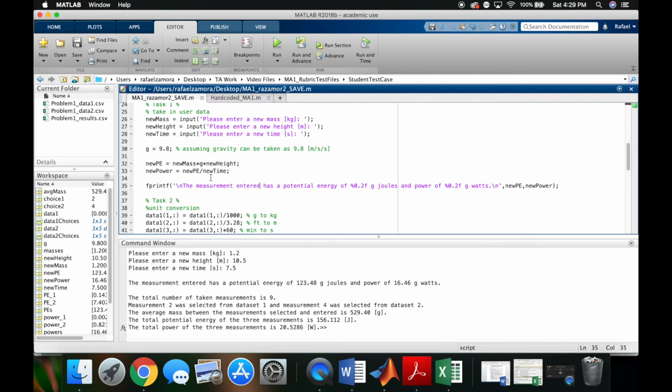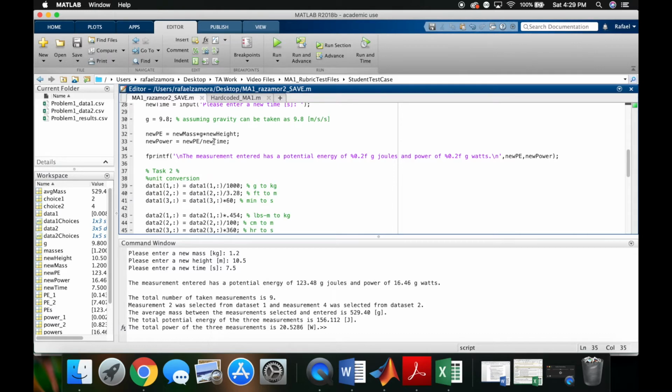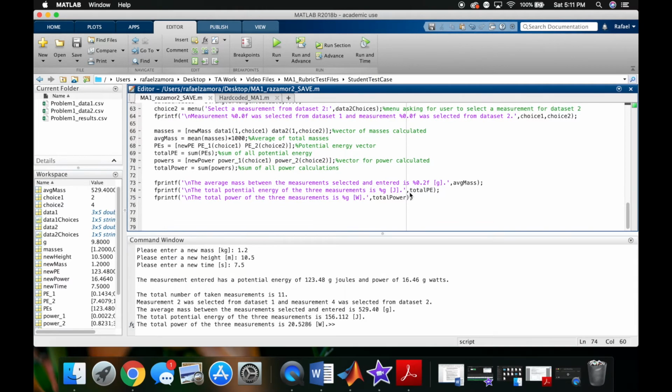Okay, so the next thing that I wanted to talk about is hard coding, and this is a pretty big deal in this class. By hard coding we mean this: let's say you have no idea how to calculate average mass, your total potential energy, and your total power, and you're running out of time, and you just don't know how to do it. So you go ahead and explicitly put in the values that you think are correct. We call that hard coding. You're explicitly putting values here without actually calculating them or even using the data that we gave you.